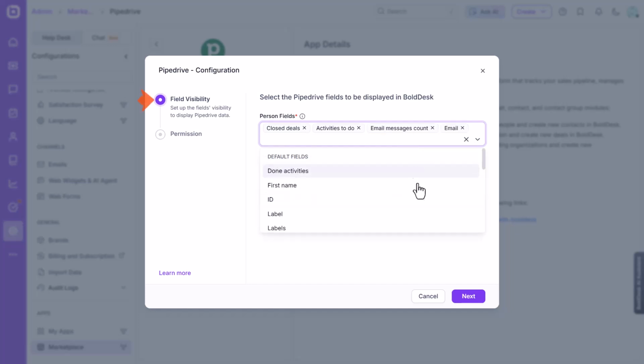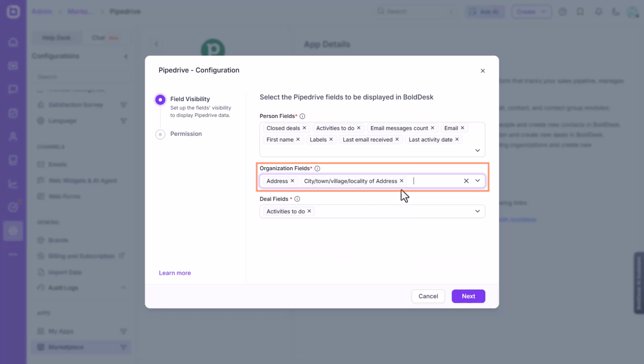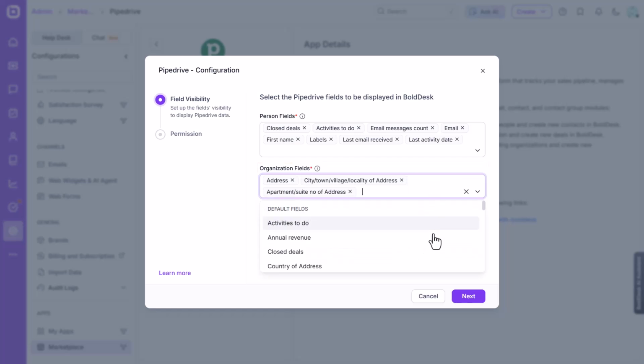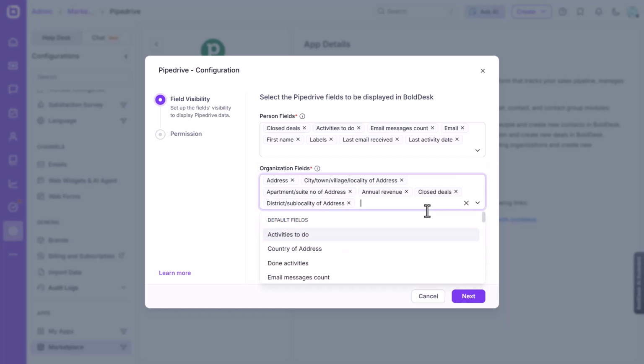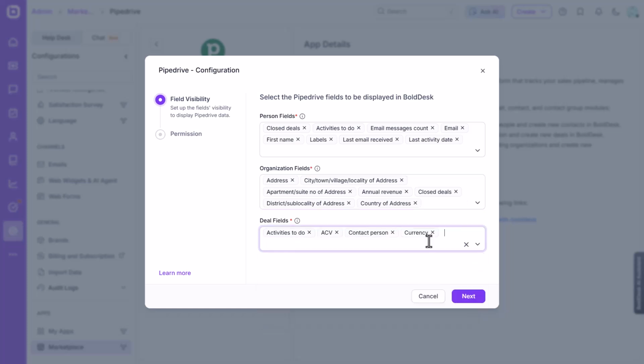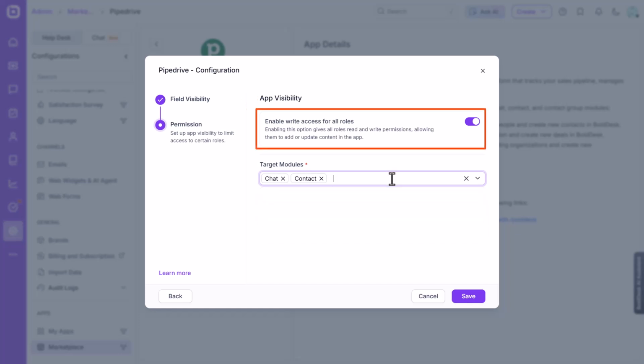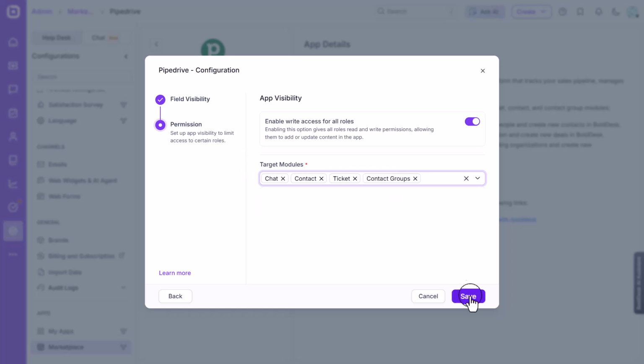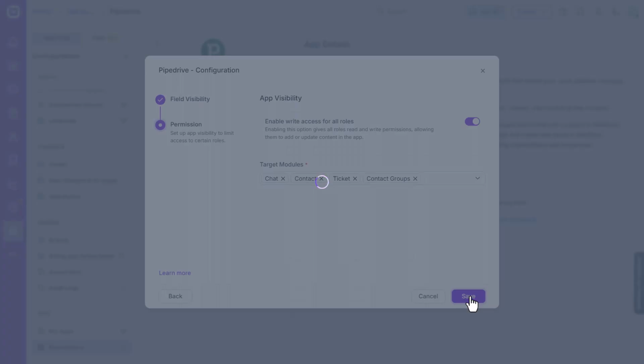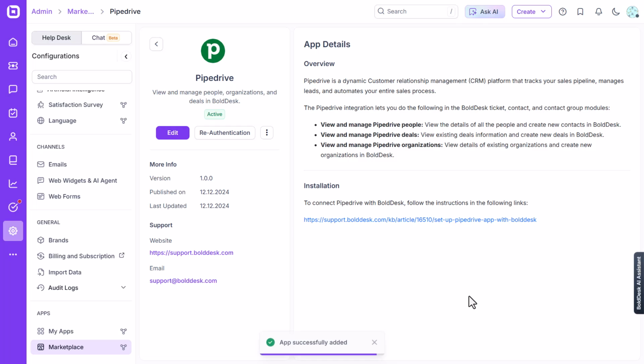In the Field Visibility section, select the Pipedrive fields for person, organization, and deal that you want to display in BoldDesk. You can choose up to 10 fields for each category. Next, move to the Permissions section, where you can set the app visibility to all roles or specific roles, and select the target modules where the Pipedrive app will be accessible. When the configurations are done, click Save to complete the setup. Now, this setup is ready for use.